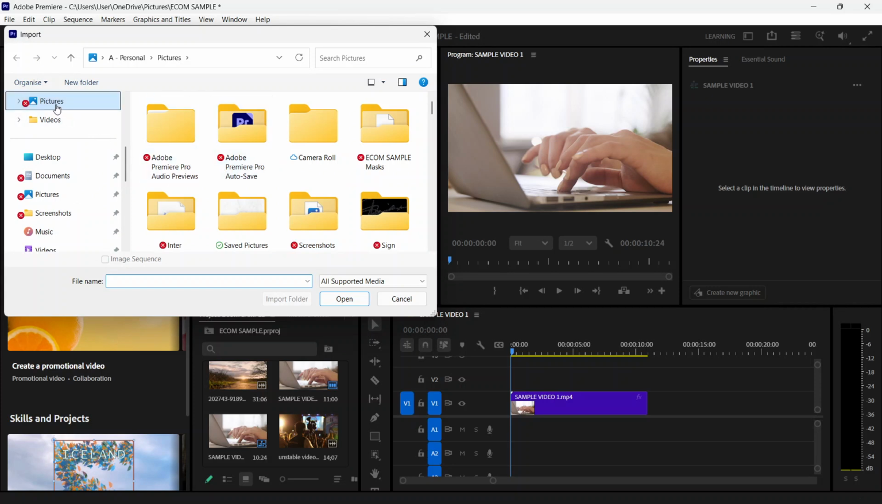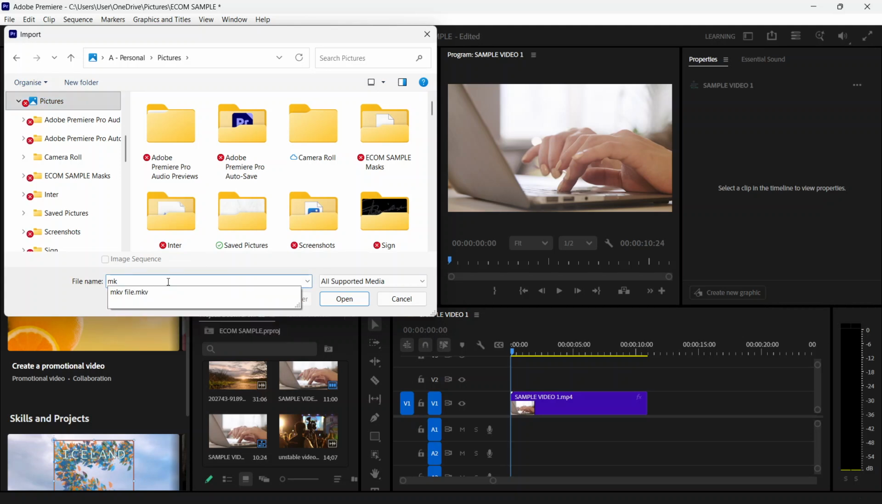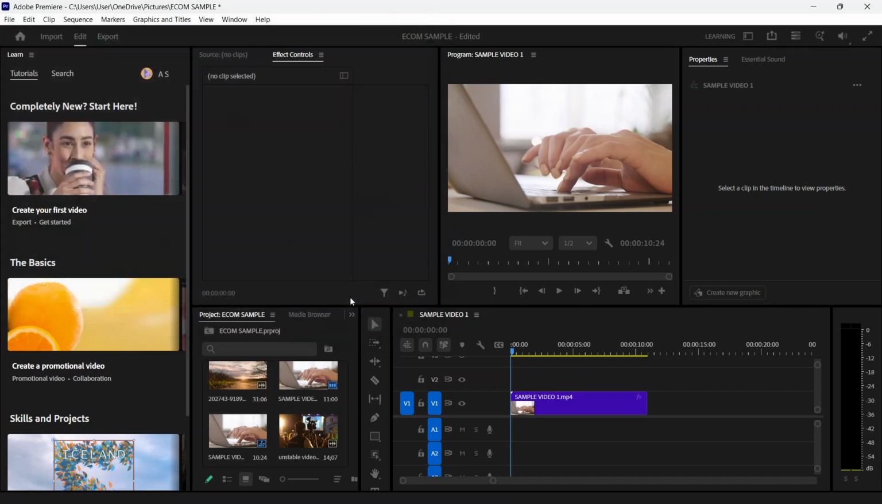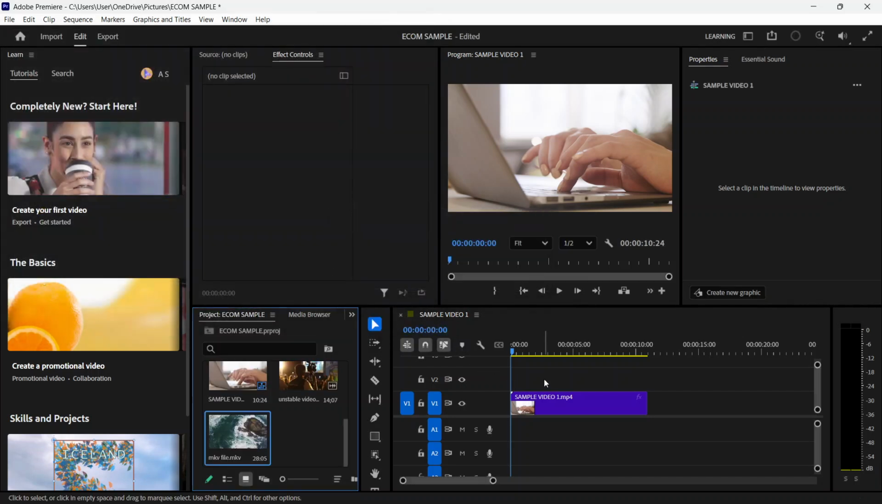From here, you need to locate the MKV file you want to bring into Premiere Pro. You can browse through your usual video folders, your downloads, or wherever you typically save your footage. Once you've found the MKV file, click on it to select it. After selecting, you have two options to confirm. You can simply press Enter on your keyboard or click the Open button in the file browser window. Both do exactly the same thing, so just use whichever feels more natural.